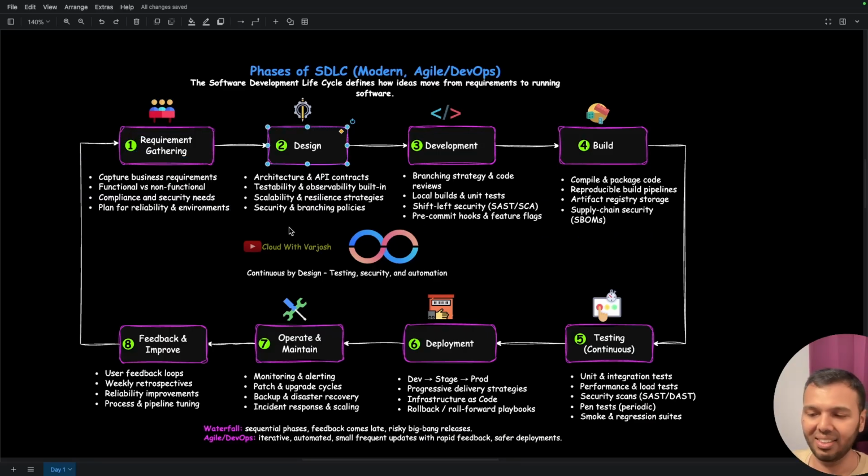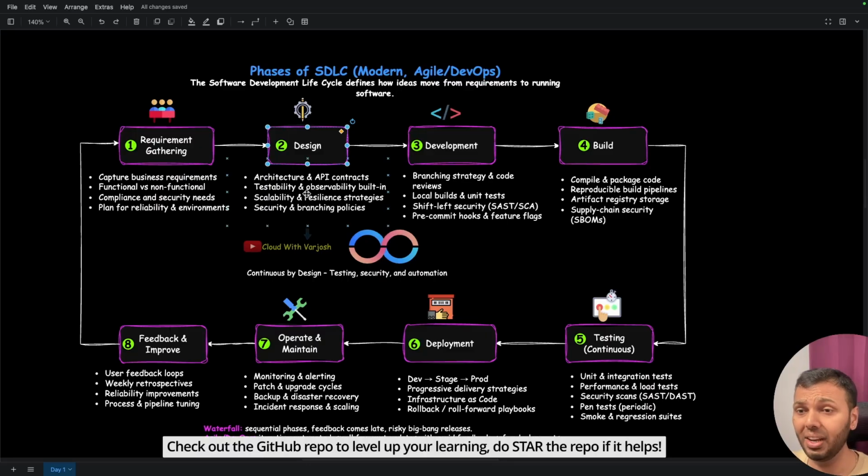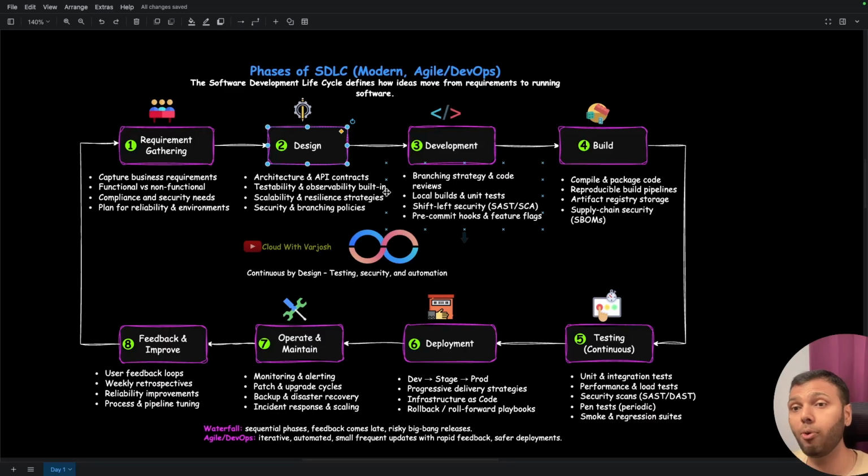So design is essentially how the system should function and interact. Second point is testability and observability built in. Now in this phase itself, you will design for everything. So be it your observability posture, security posture, testing posture, high availability, DR, here you will be defining how you will achieve whatever was gathered in the requirement gathering phase. So security and branching policies.